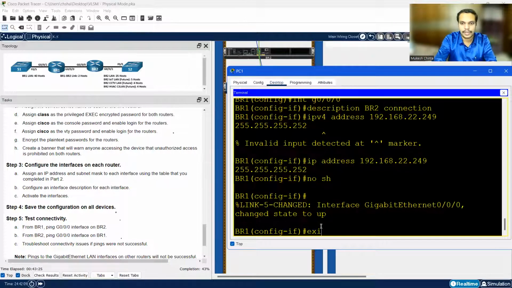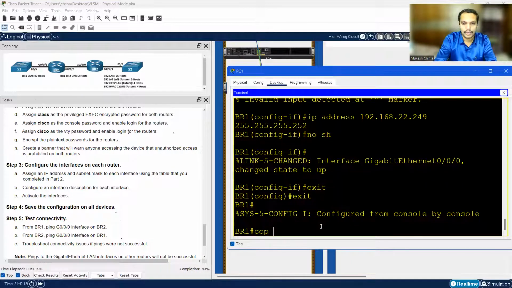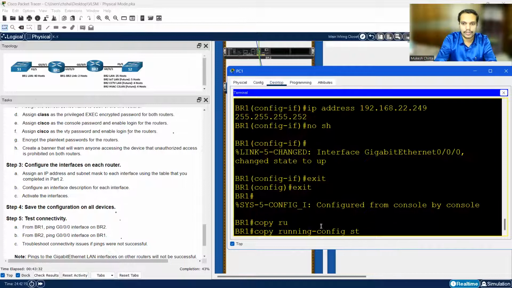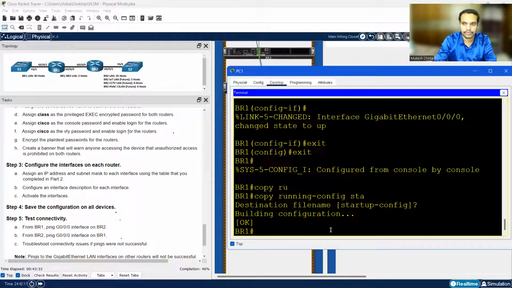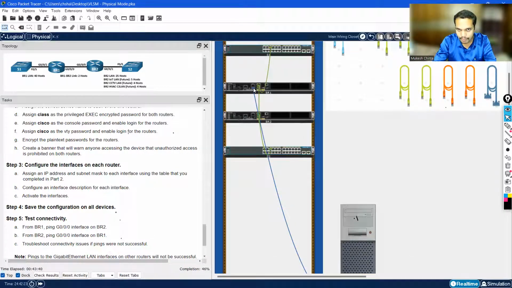So just let me copy all these commands. I'm just coming out. Copy running config to startup config. So I completed BR1. Let me close this off. As I told you, we can simply drag and drop this to BR2 directly. That means I'm just removing the console cable from BR1 and reconnecting it to BR2.